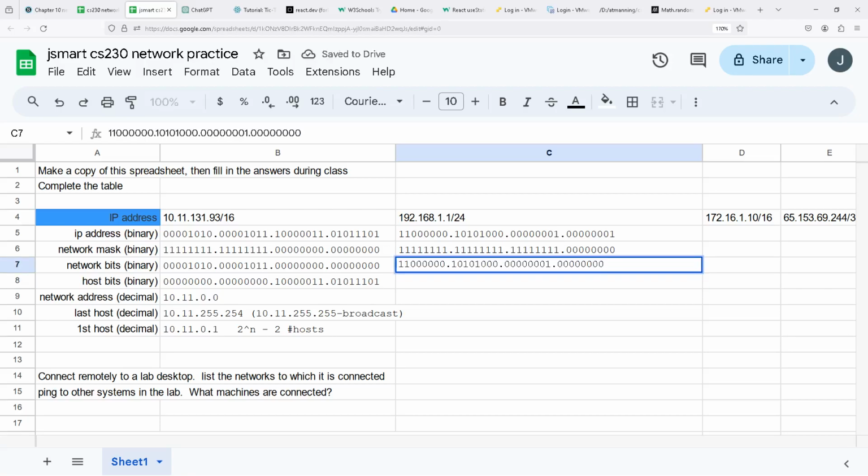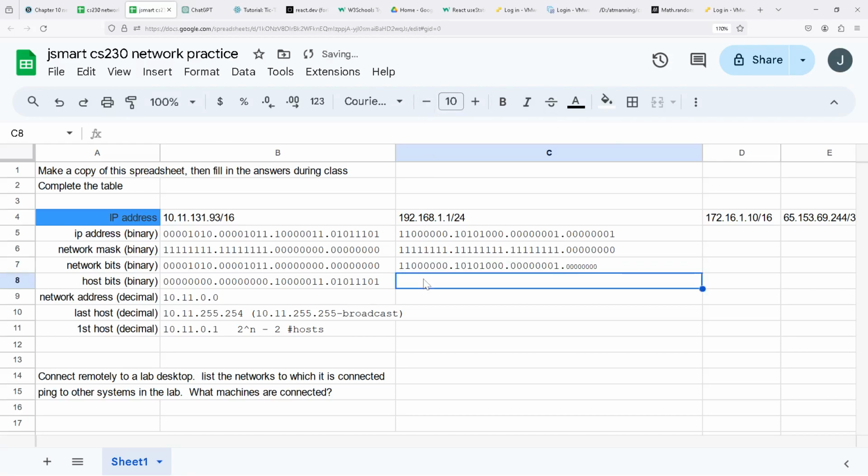So I'm going to just bold the host bits, or can I make them a different font size? Yeah, I'll shrink them a bit. So my host bits are shrunken just to show you that those are not my network bits.